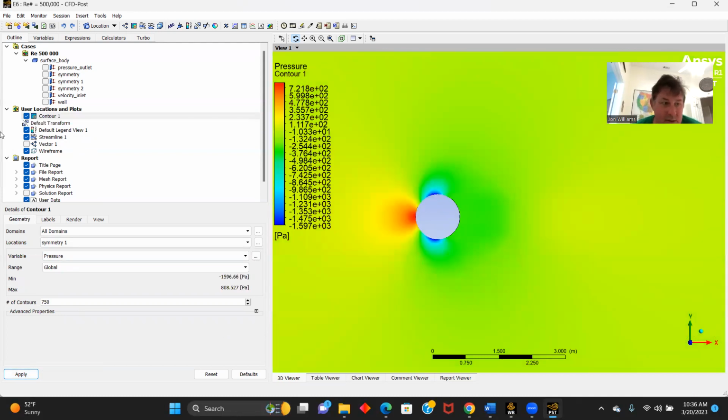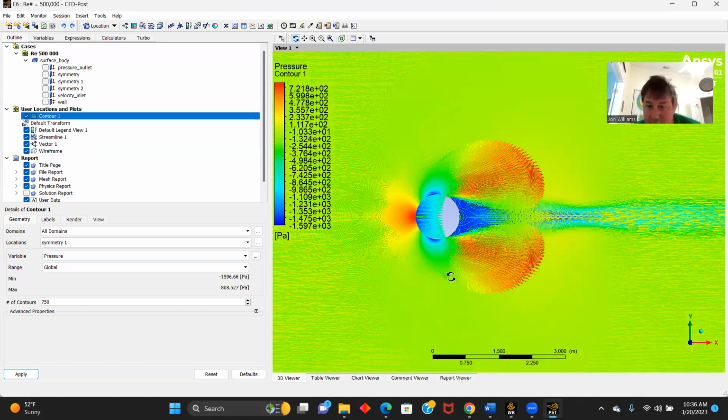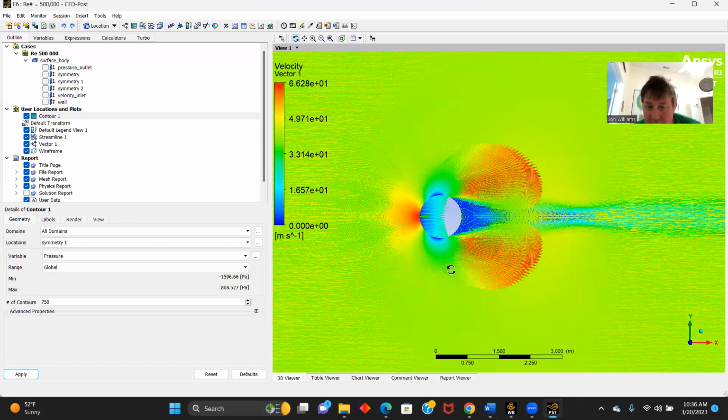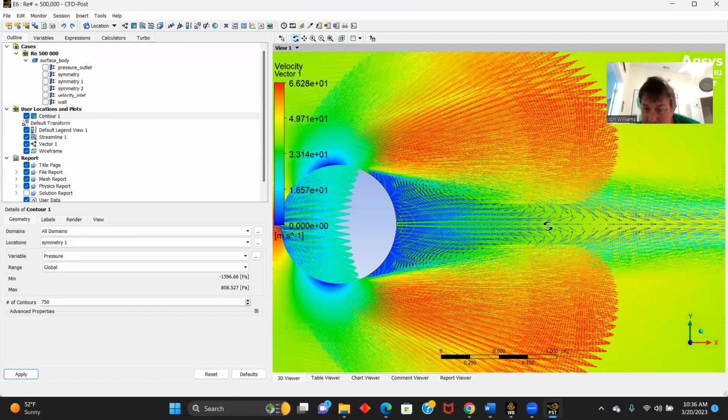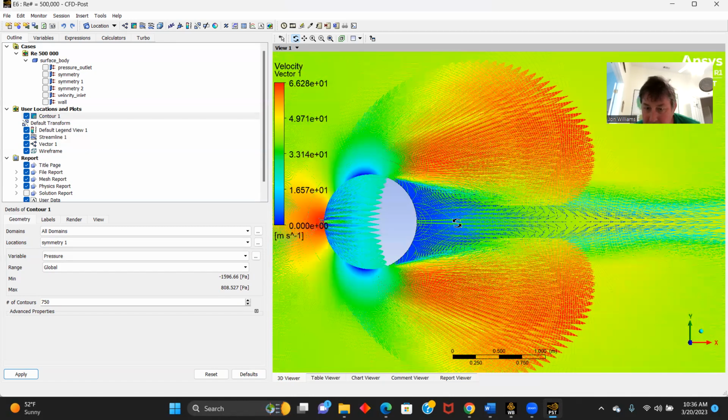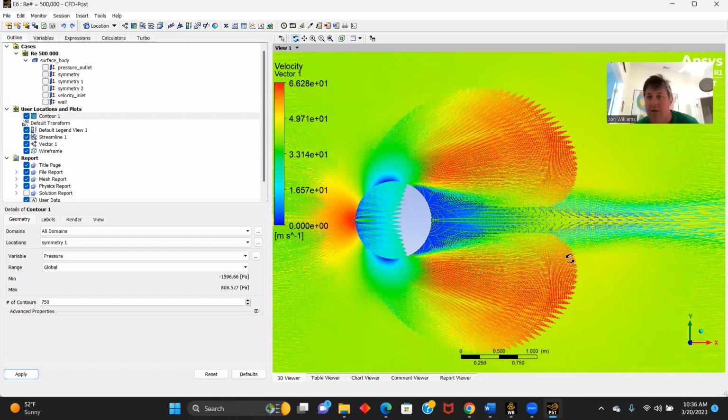Once again, pressure always looks the same. Let's throw vectors in there. Oh yeah. This is our pressure with vectors added. And you can see that rotation of that vortex. It comes back in again. Then it all comes out the backside. Very cool. Very cool. All right.